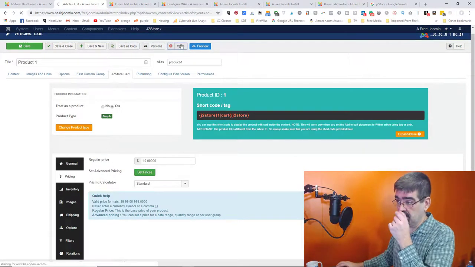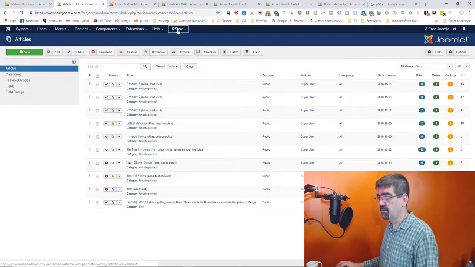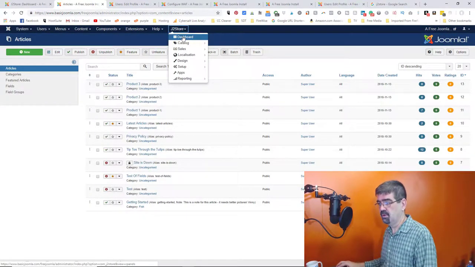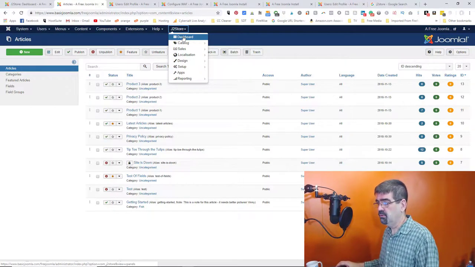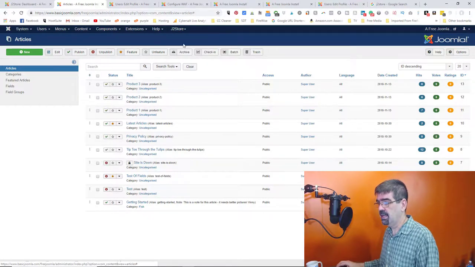Let's go back to J2Store. I like that J2Store adds a menu at the top here to go right to the dashboard. And as we saw before, even if you're in an article, you can go up and right-click to it and leave the article open to go back to. Let's check out catalog here.